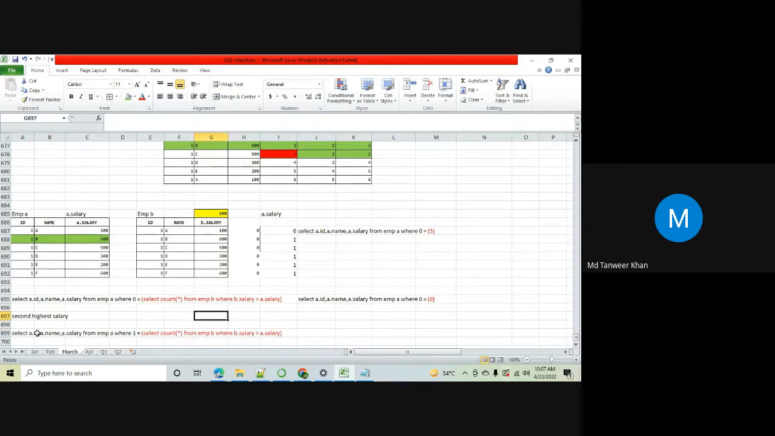Why? Because you are telling that it is the second highest. It means someone is there who is earning a salary higher than this, right? That's why you give 1 here, because you are saying that only one person should be earning a salary higher than this. So when I execute this, you get the second highest.